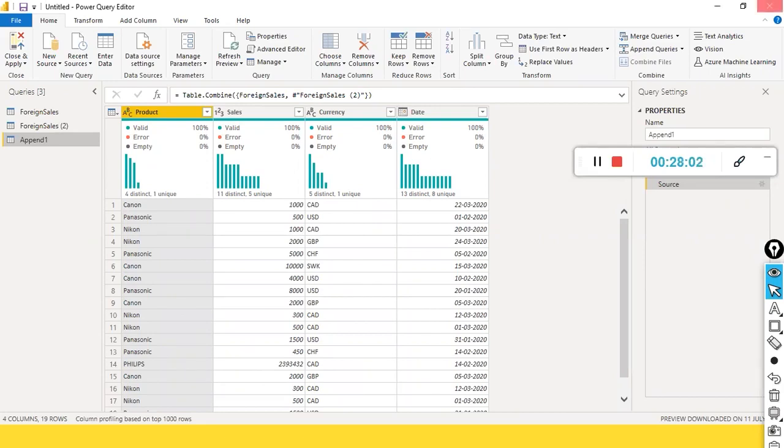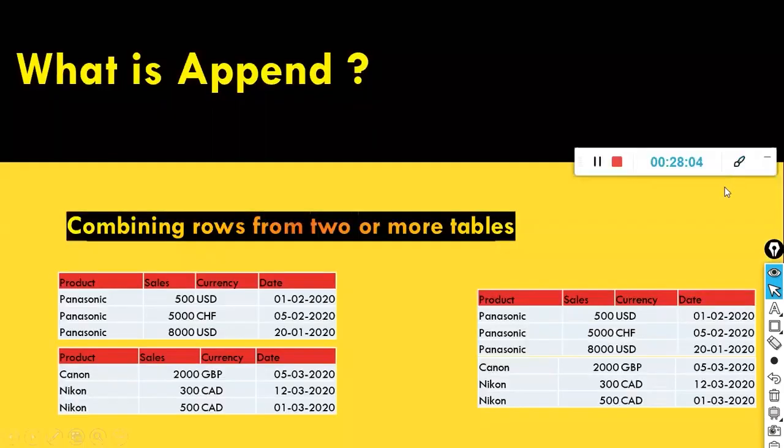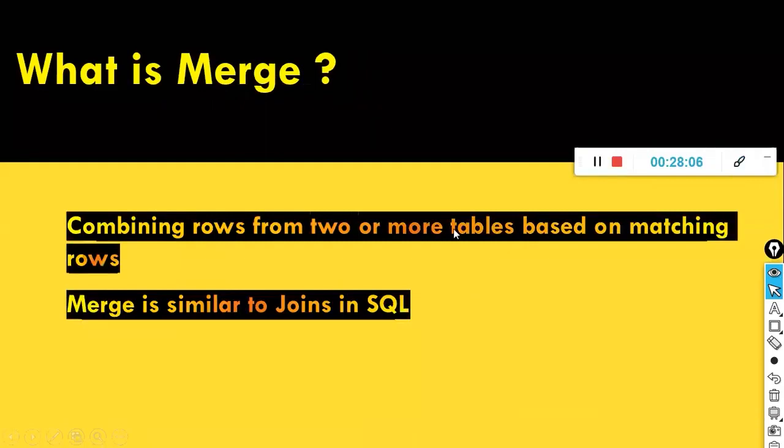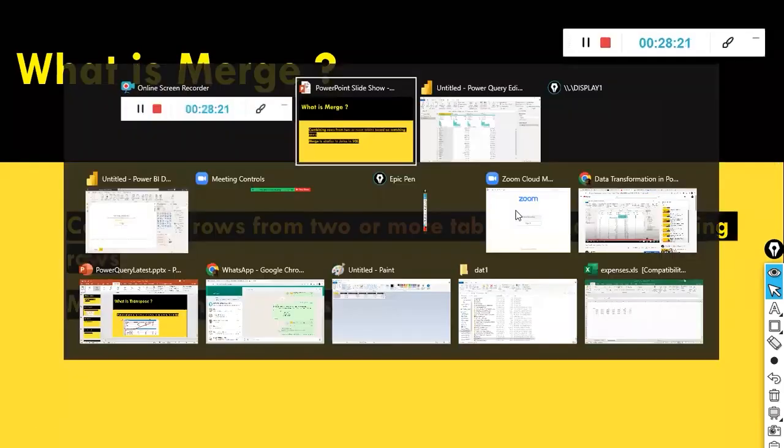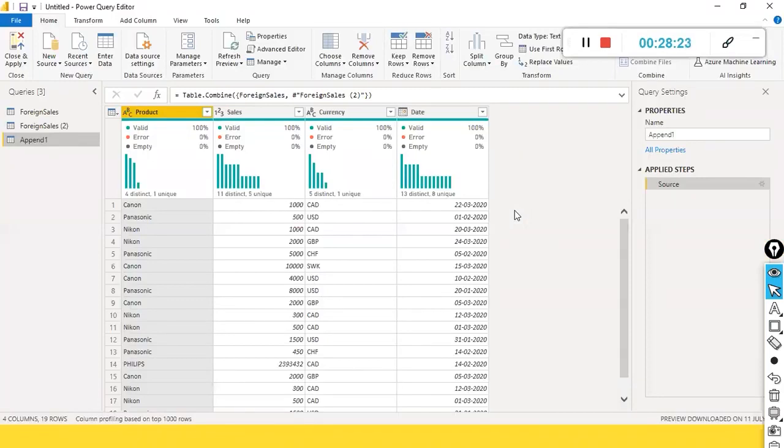The merge query. Merge we have already discussed. If I want to merge two data sets, or combine the data from two data sets based on a common column, then you do merge. Merge is similar to joins in SQL. There are different types of joins. We will discuss them as we move further.